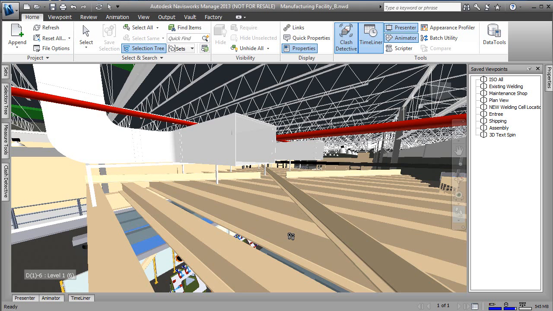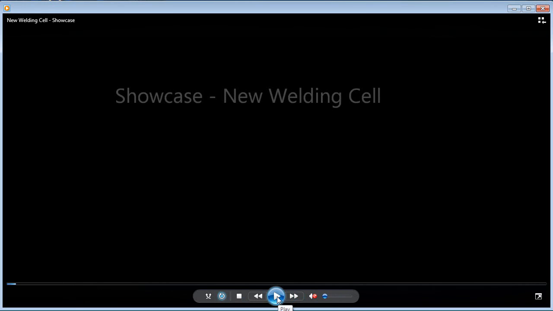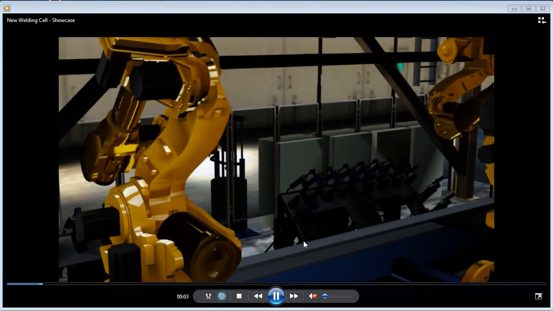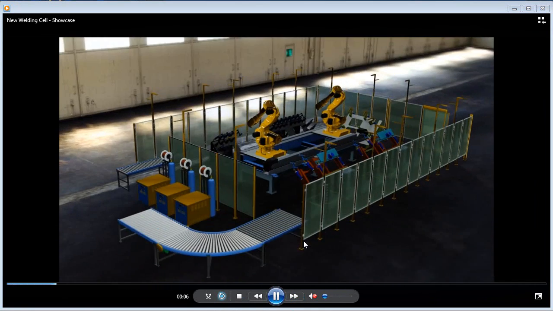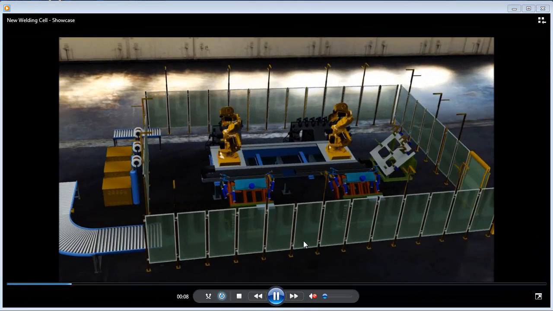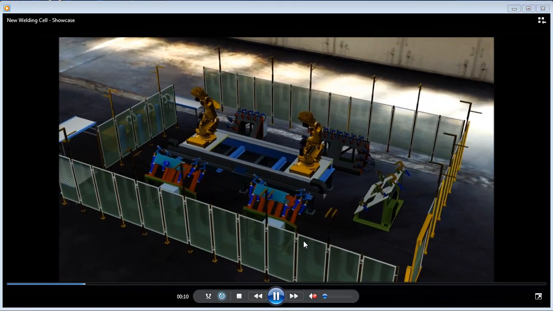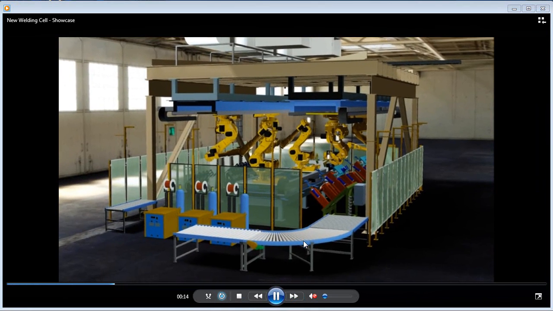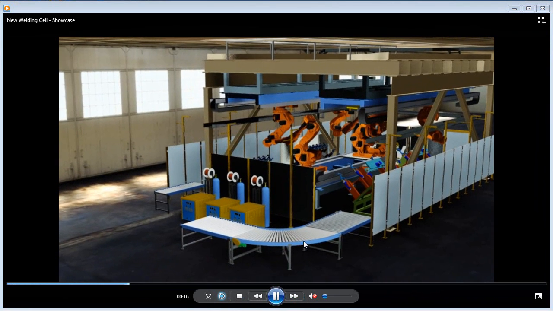Now, having a digital mock-up or a three-dimensional version of your design offers so many downstream benefits. I have a simple little video here which shows you what you can do with the visualization tools that are part of the Factory Design Suite. This entire video you're about to see was created with Showcase in about 4 hours. Showcase is a very easy and effective way for you to present your design with photorealistic images and animations.